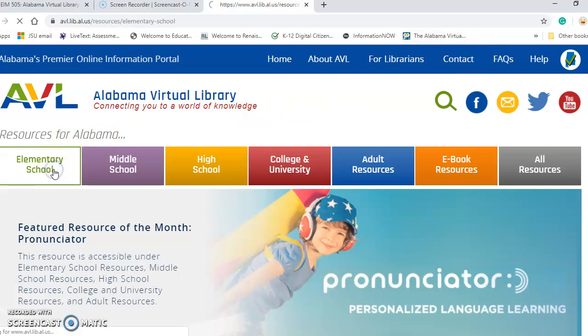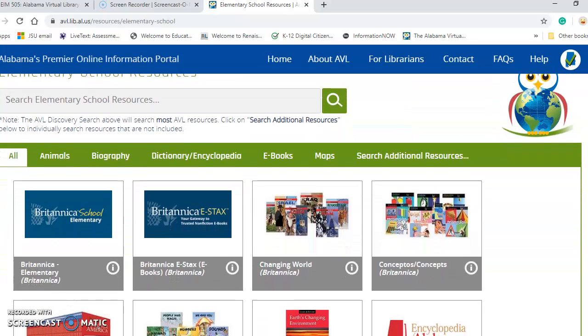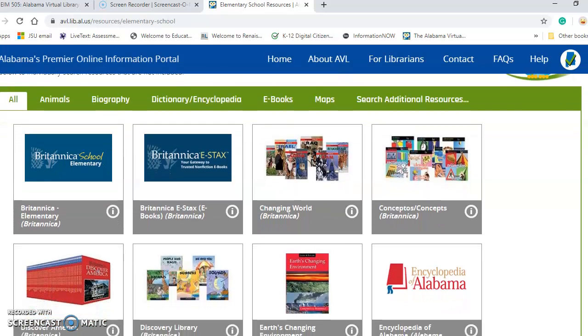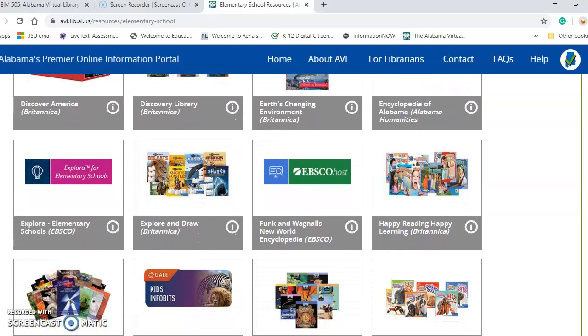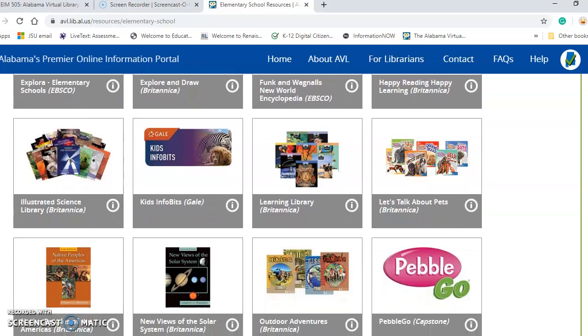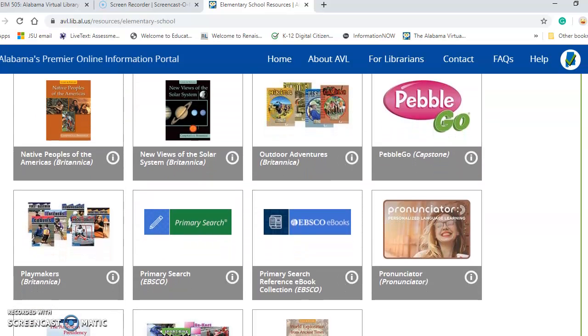And since I am in elementary school, I go to the elementary resources. And I like to show the kids all the ebooks that they have on here, the encyclopedias and whatnot. But I found something the other day that I didn't know was on here, and I just thought it was so fascinating, and I started to play with it myself.